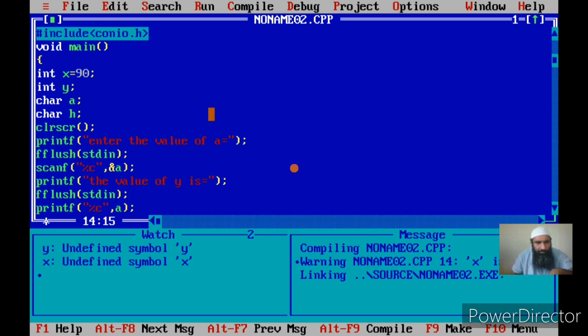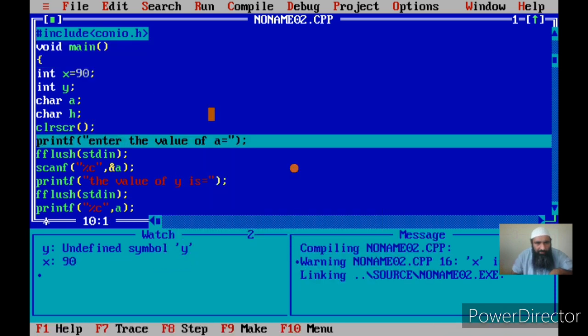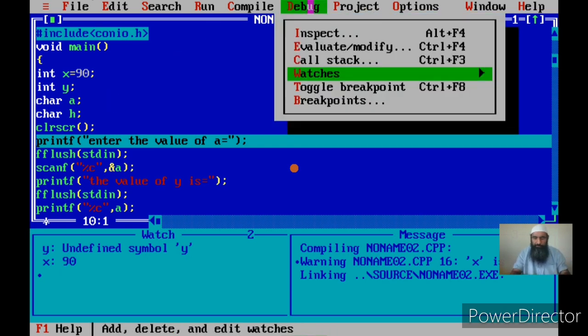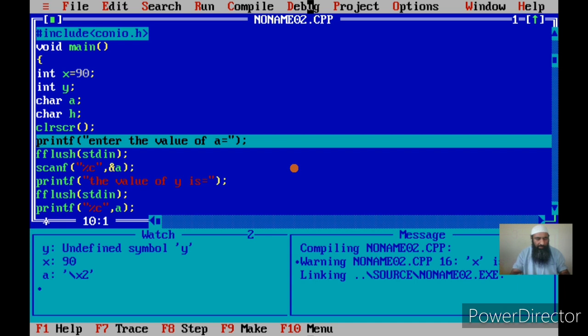Okay, now let me run this program. And if you see here, now I will watch a and h also. First I will see what is stored in a, and I will also see what is stored in h.